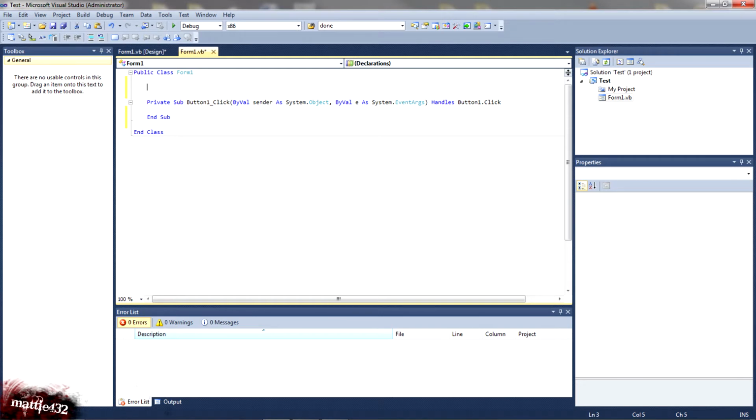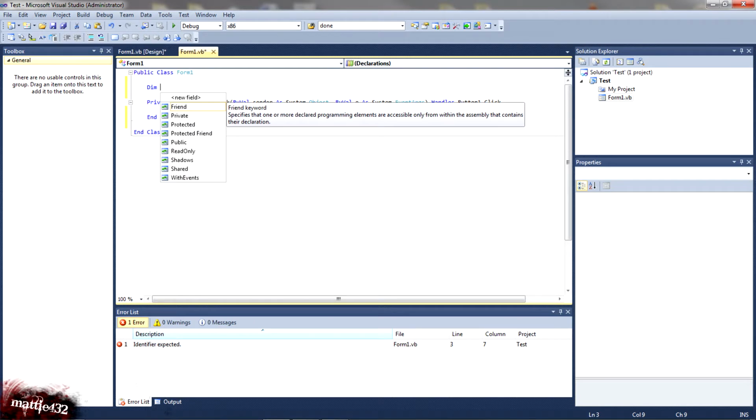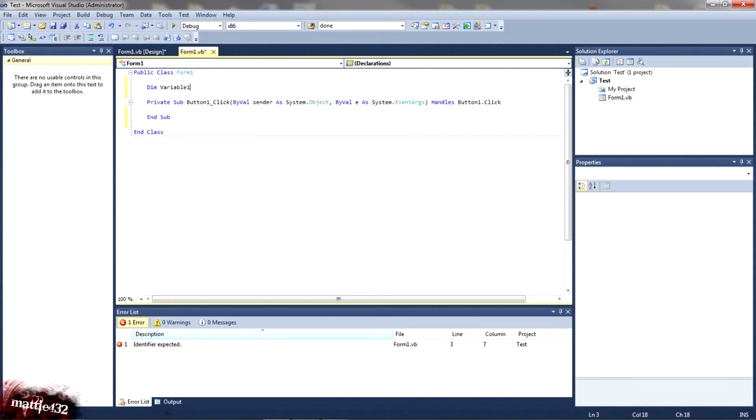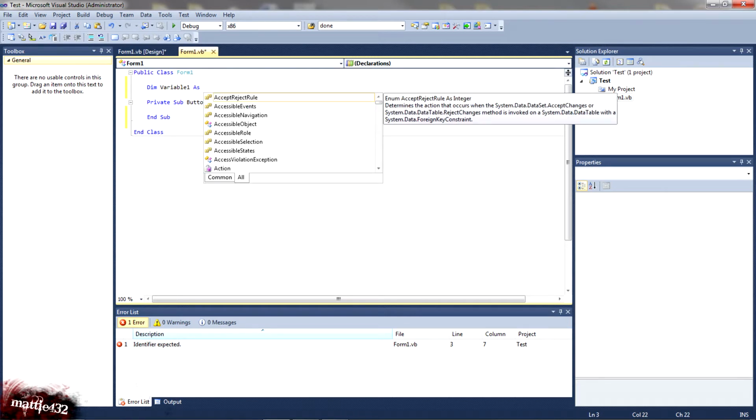So I'm going to type in dim, D-I-M, and as you can see, it pops up on the dim statement, and what this does is it's basically a declaration. Dim is basically saying declare. So whenever I say dim, envisage it as declare. So declare, and then what are we going to call it? We're going to call it variable 1 as, and now you've got basically two options. There are hundreds, but the main two are integers and strings.